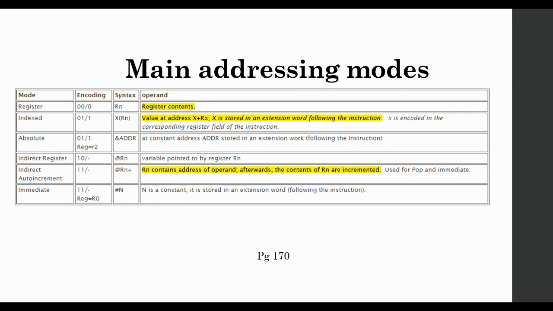Now this one is something that is less implemented. It's called incremental. It means that whatever value you have in Rn, every time you execute this addressing mode, it will auto increment. The first time you use it, it will add 2. The second time you use it, it will add another 2, and so on and so forth.